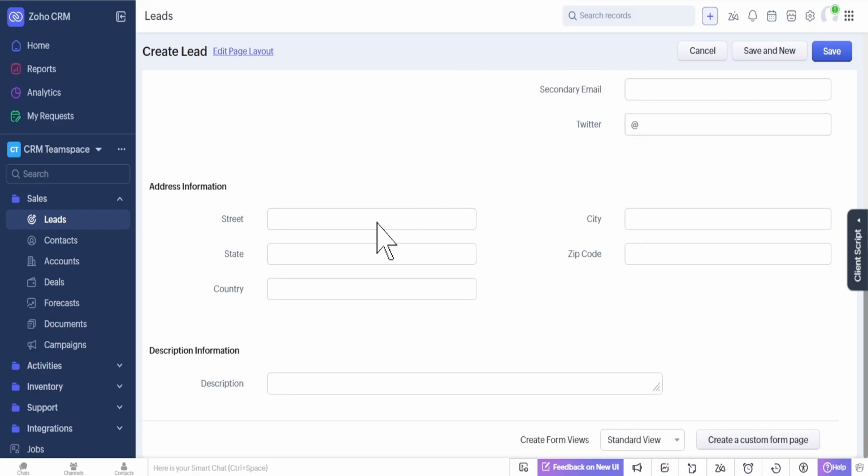Now, capture the address. Enter the street address, city and state. Add the zip or postal code, and finish with the country. Consistent address formatting makes searching and segmentation much easier later.